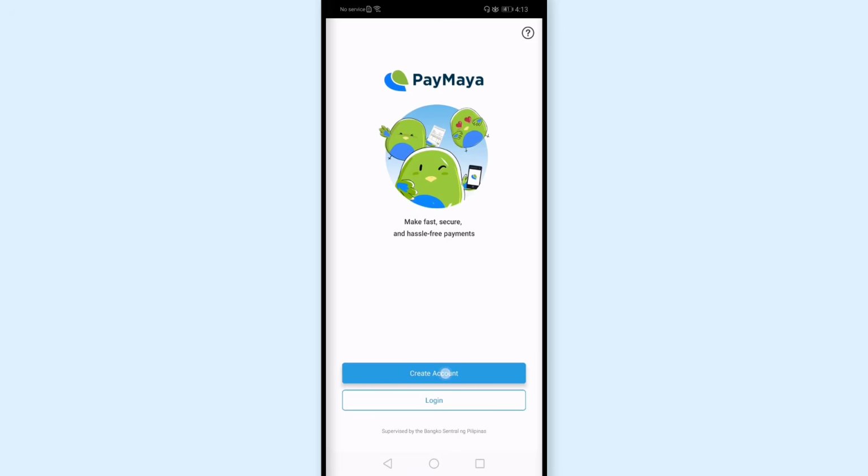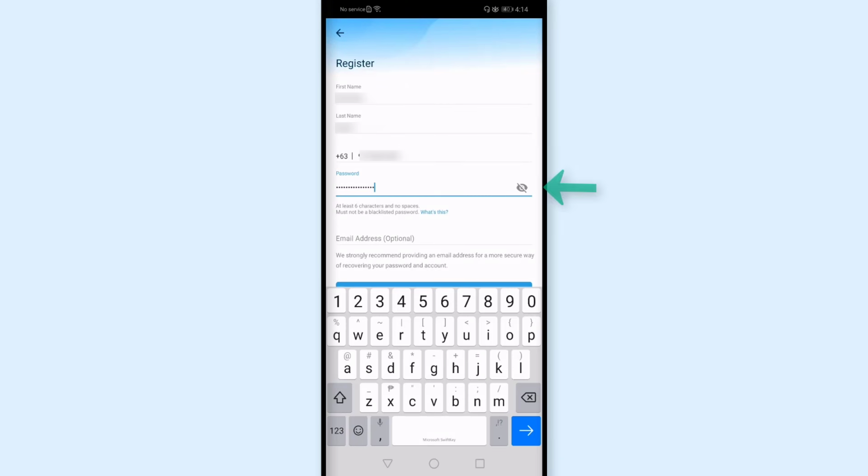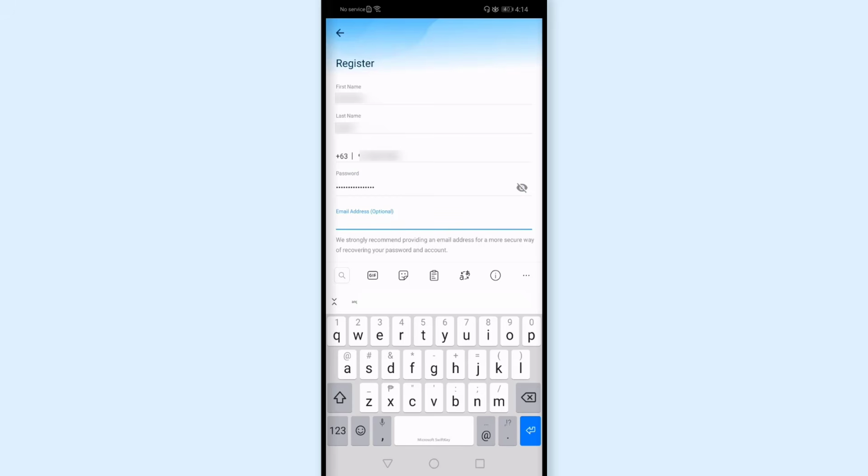And I'll create an account. And ilalagay ko lang dito yung information about me, my first name, last name, yung active na mobile number ko, and also mag-create din ako ng password. And for email address, optional lang naman to, pero lalagyan ko na rin siya ng information. And for the password, mas maganda na i-tap nyo tong I na icon sa dulo para ma-verify nyo kung tama talaga yung password na nilagay nyo dito. So, I'll hide this again. And for email address, ang ilalagay ko dito is yung active na email address ko. Ito yung Gmail account nyo, pwede rin Yahoo account.